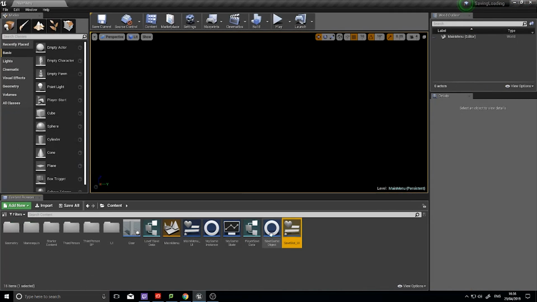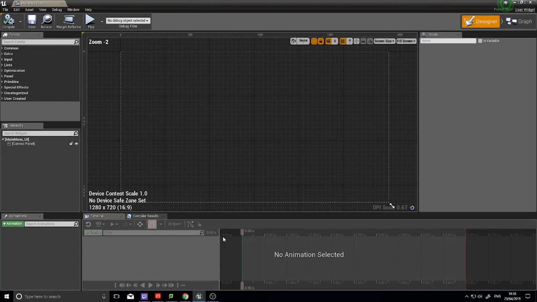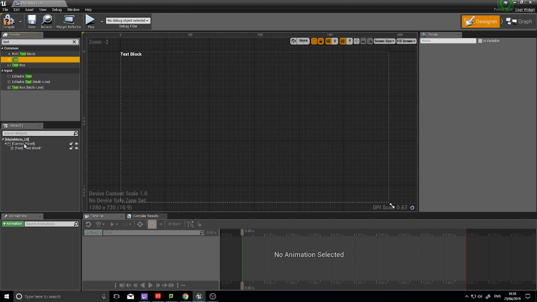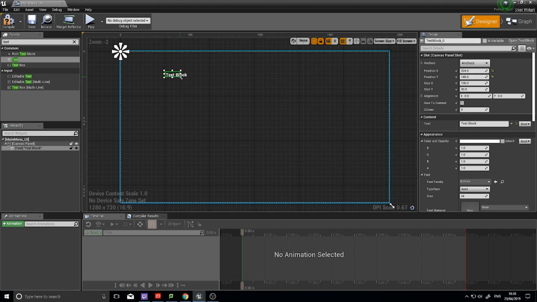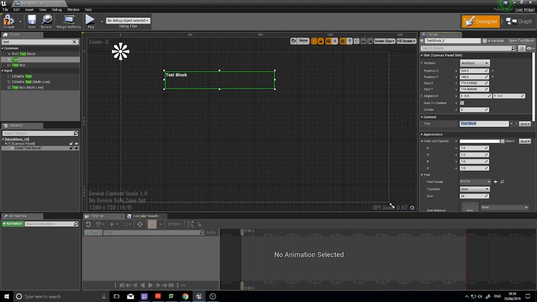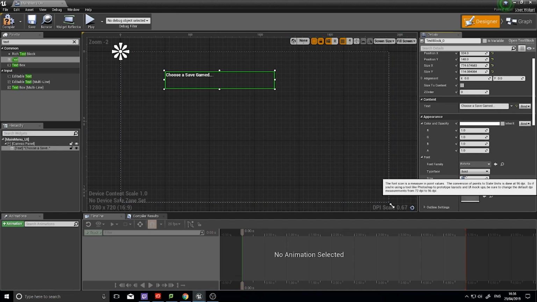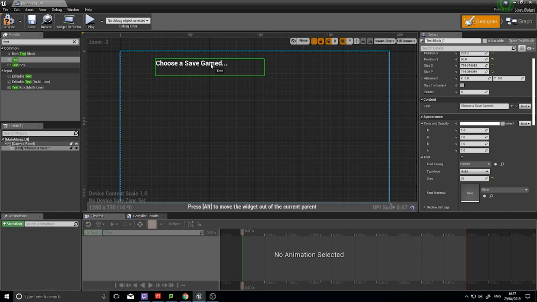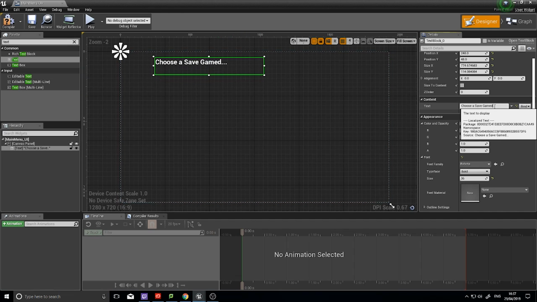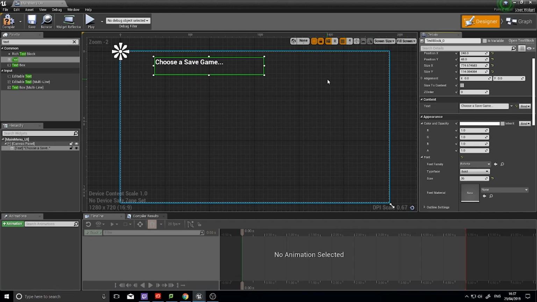So close that. Let's go into our main menu UI, and in here we can put in a text field into our canvas panel, and I'm just going to drag it out, and I'm going to tell the player to choose a save game. Let's just make that a bit bigger. Game. There we go. Choose a save game.